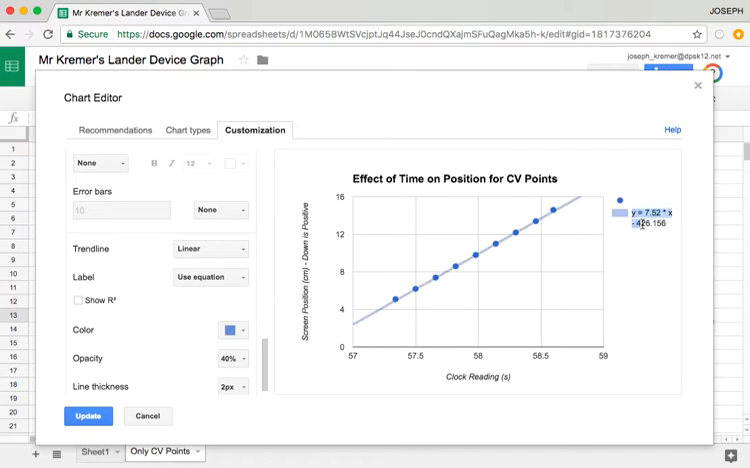The y-intercept here is not actually something that we care about because the clock reading value of 0 isn't something that gives us any meaning. But this value is going to be the slope that we use to analyze the speed of the device when it was moving at a constant speed. So this is the number in units of centimeters per second that we will then convert to real meters per second.